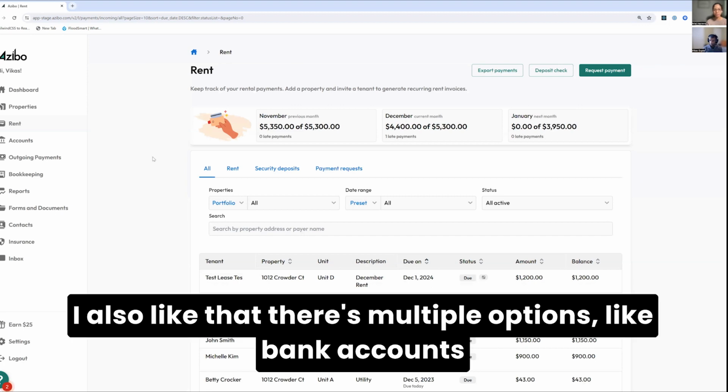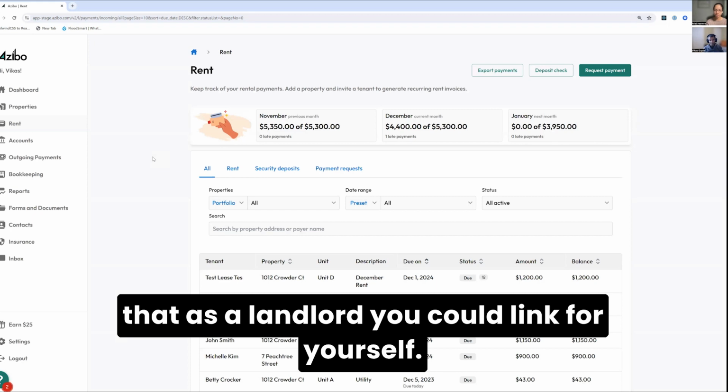Yeah, very easy. I also like that there's multiple options, like bank accounts that as a landlord you could link for yourself. So that's great as well.